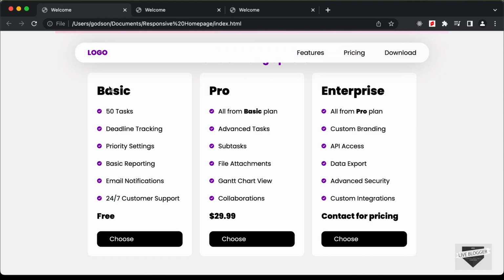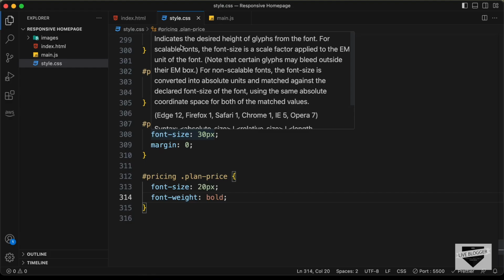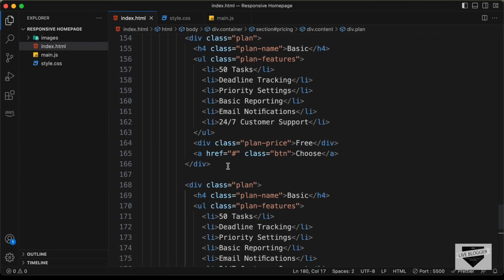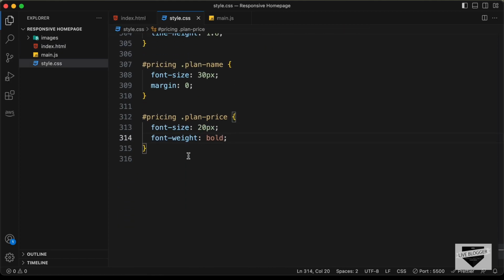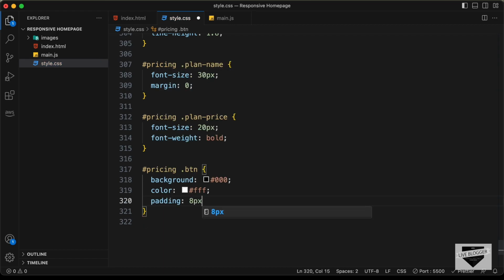And then lastly, we have this button. So let's go back to the HTML file. For the button, we have this anchor tag with a class of btn. So let's target that. I'll just type pricing btn. And let's set a background color of black, and set the color of the text to white. Let's add a padding of 8 pixels top and bottom and 32 pixels left and right. Let's set the width to 100%, and set a margin top of 24 pixels.